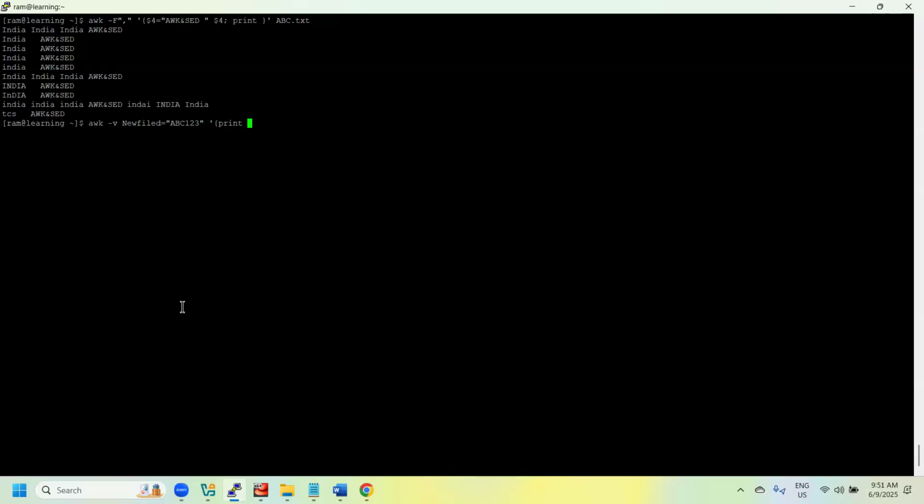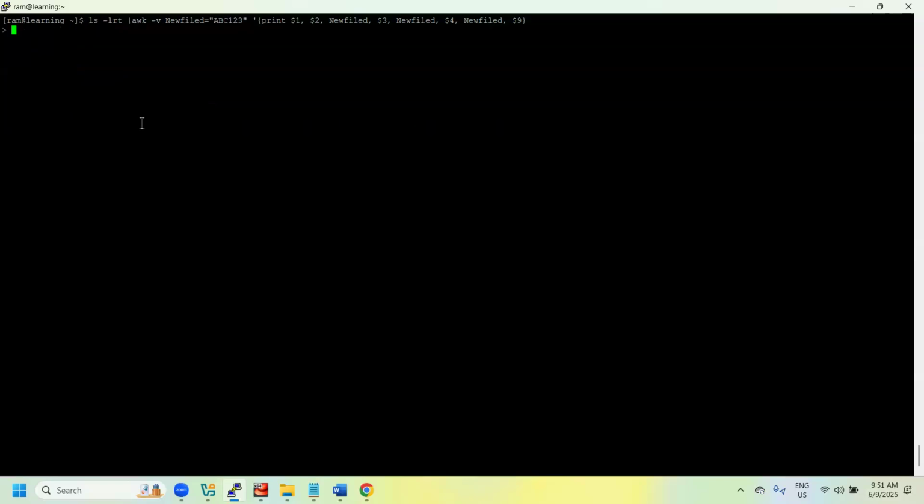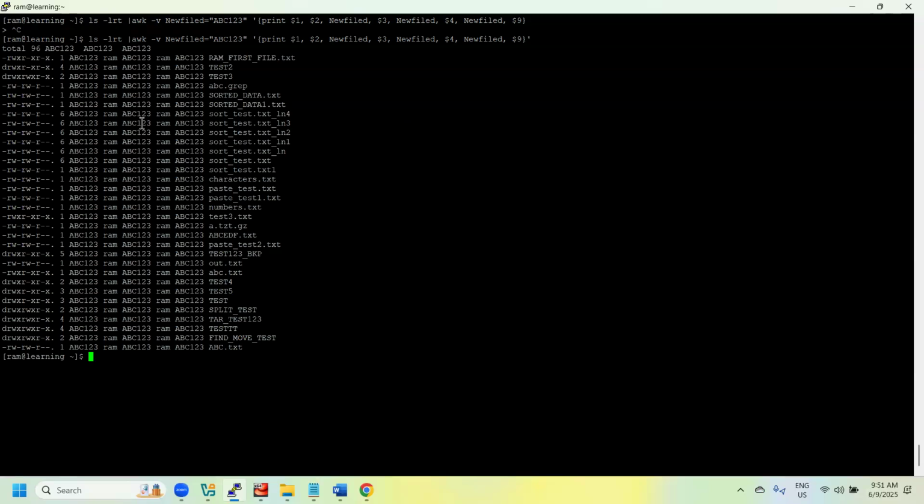So print now $1, comma, $2, comma, $3, comma, new field, comma, $3, comma, new field, comma, $4, comma, new field, comma, $9. We can also use ls -lrt and the pipe symbol. At the end, we have missed the single quotations. So we are going to get ABC 123, we are trying to get it.